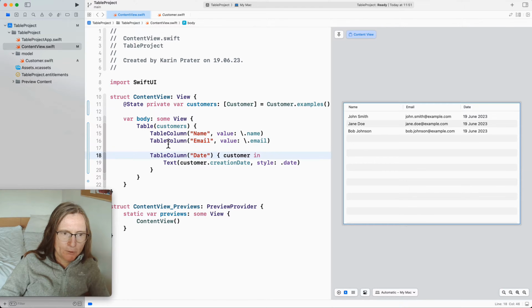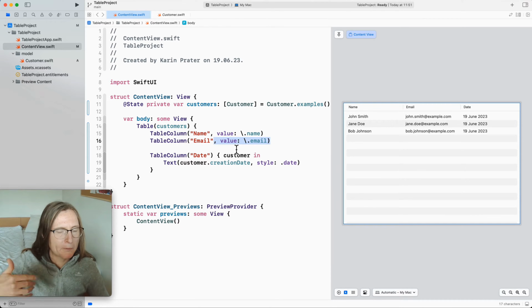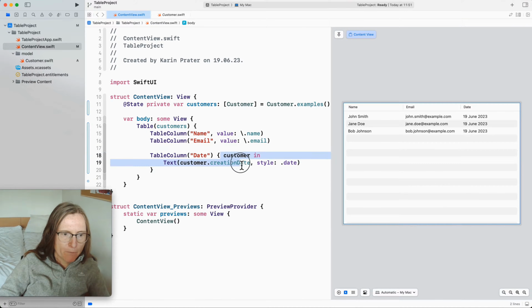As you see, you have two options. Either you use the key path to specify what is shown, but this needs to be for properties of string type, or you use the closure where you get the data of each of these rows, and then you can show whatever text or a view that you want to have. Okay, now how do I work with different data?